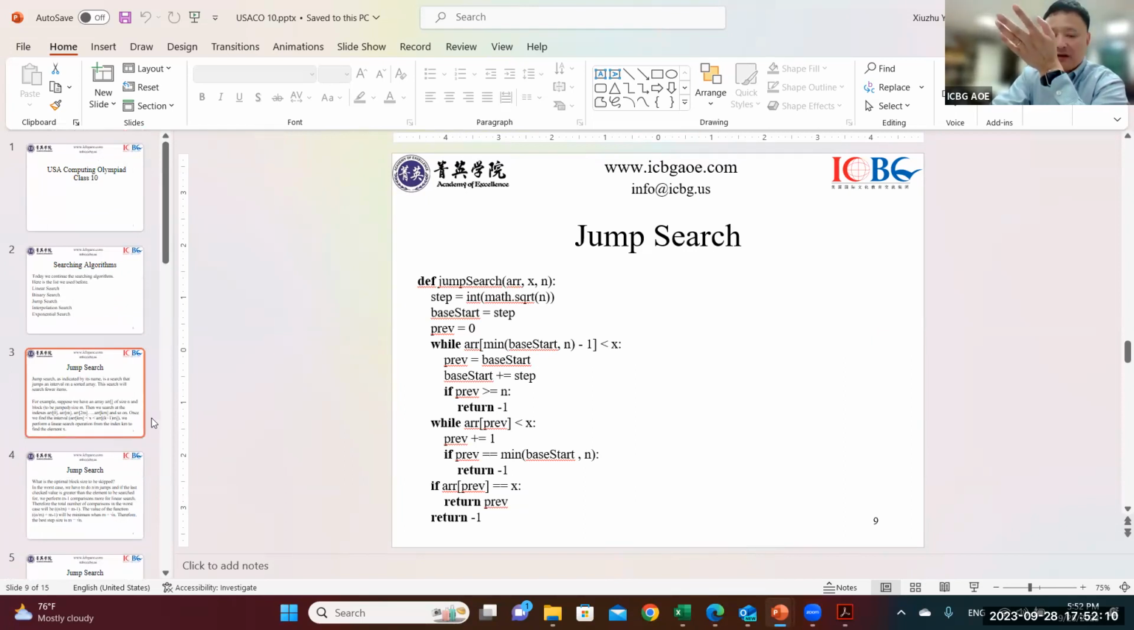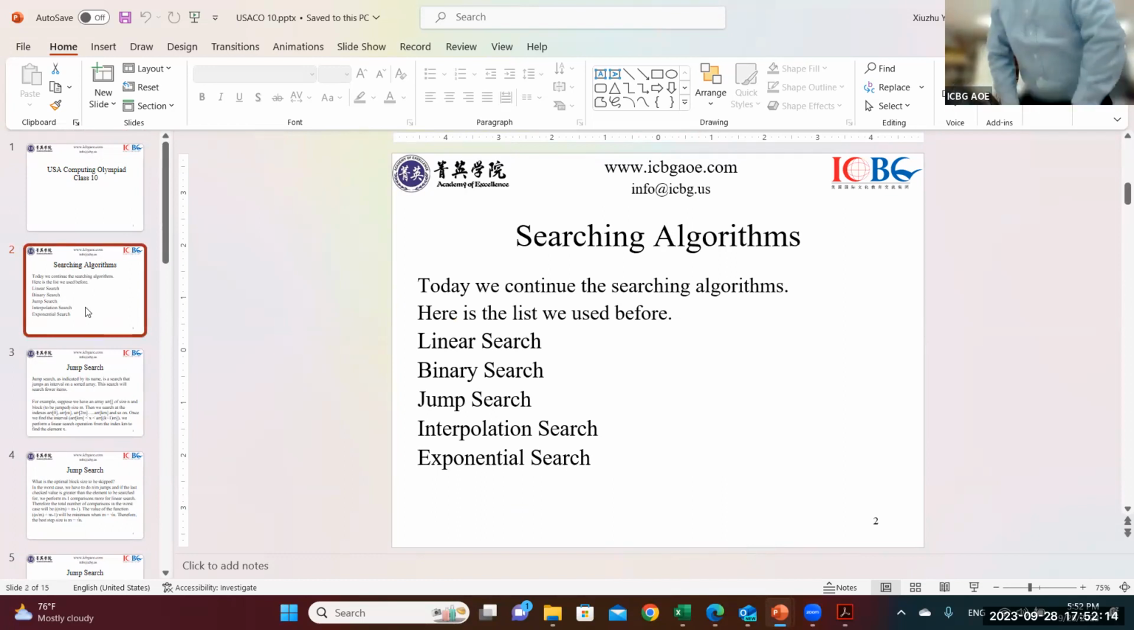Because we already know what binary search is. When I talk about log, that's a family. Then we have more algorithms that are better than binary search. So let's see what a jump search is. What is a jump search? Let's just learn that.